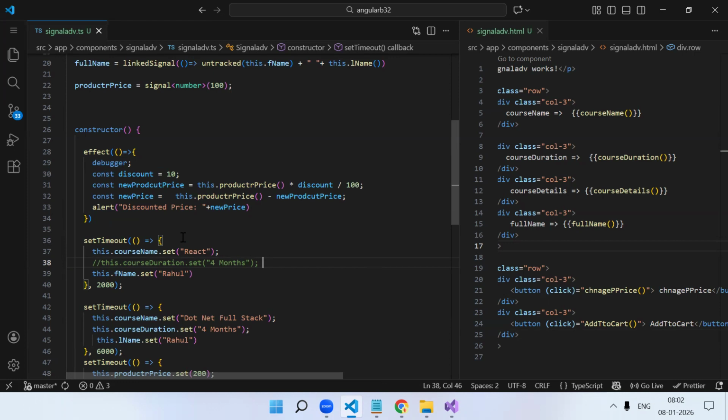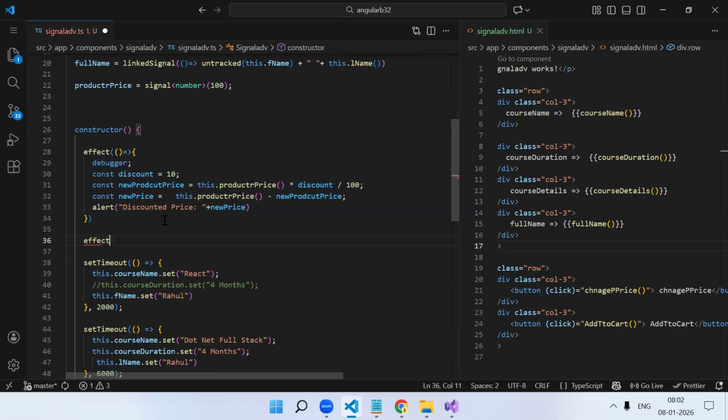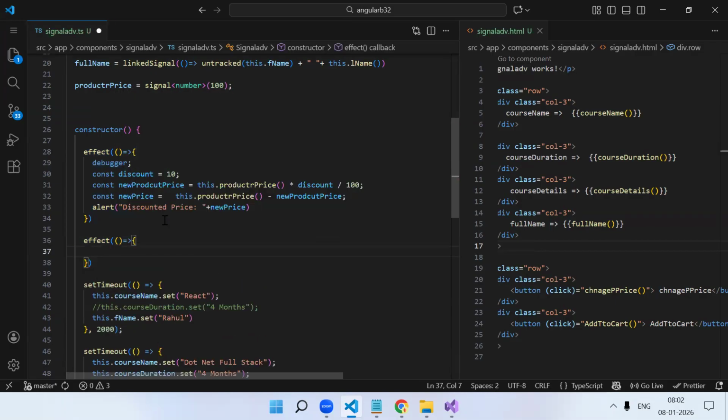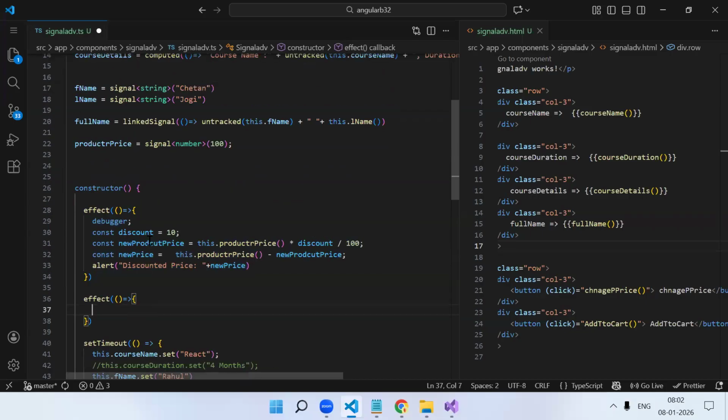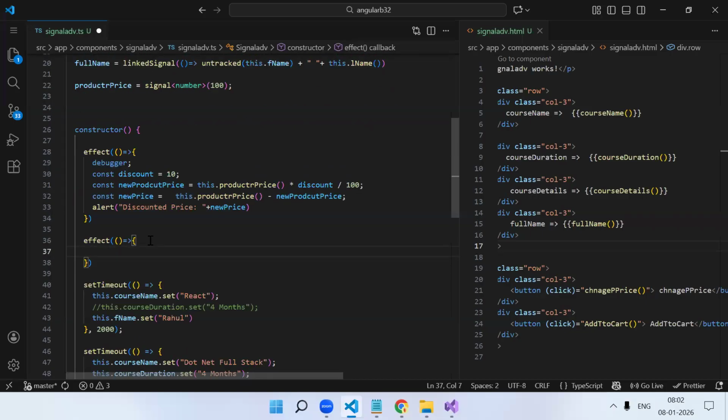When will this effect execute? The first time it executes, we got 90. Then after that, however many times your signal value changes, that many times your effect will execute. Understood? Now you can write multiple effects. Let's say this effect was for product price, and another effect for anything else. Another signal you can also use.